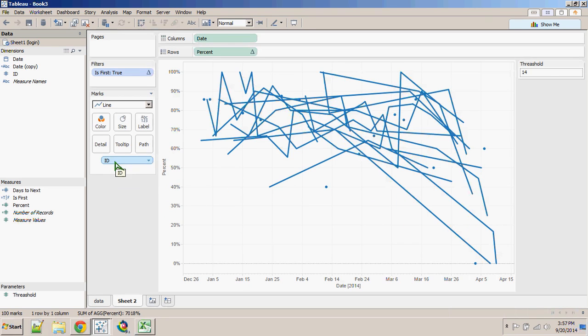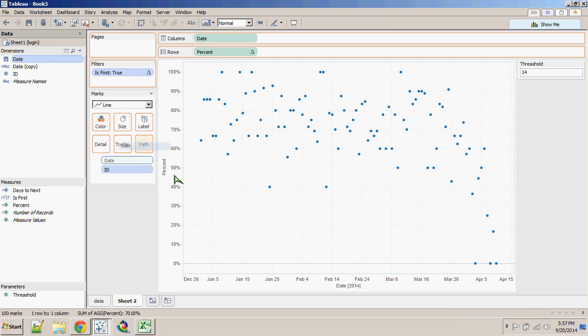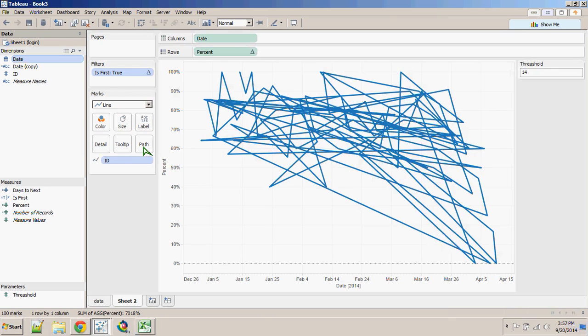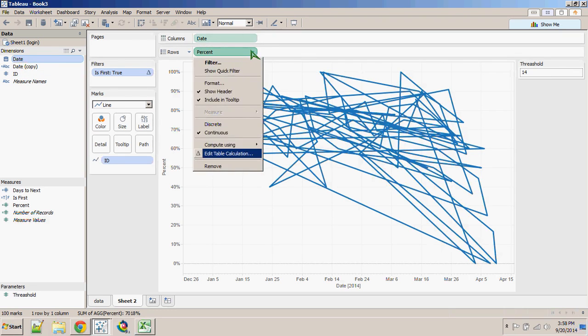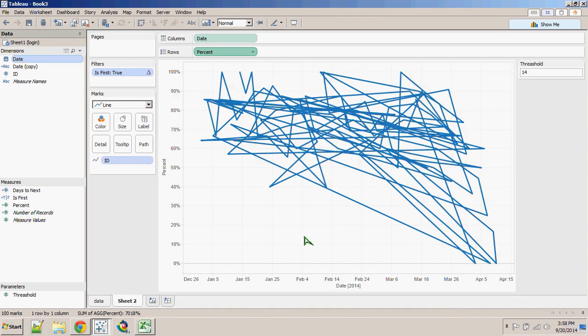And we also need to be able to connect on ID as well, because if I were to just pull date down here to discrete and put that onto the path shelf, we get something that looks very similar again. It doesn't really help us. Or if we just put ID onto the path shelf, it's still crazy. Now what we really want to do is we want both of the dimension pills, both ID and date, on the path shelf at the same time, and we still need to be able to have this compute using that references ID separately from date.